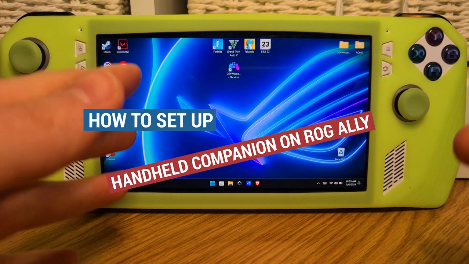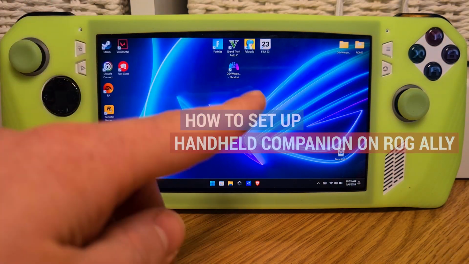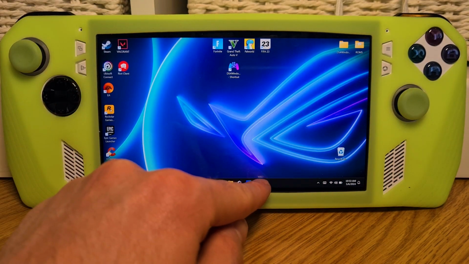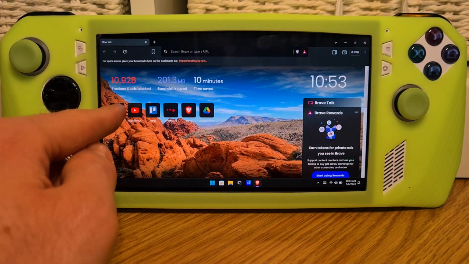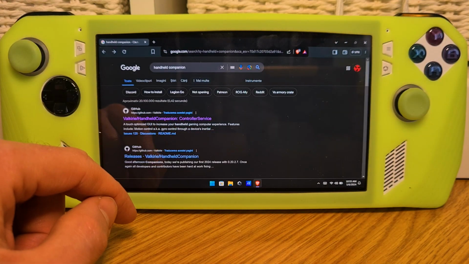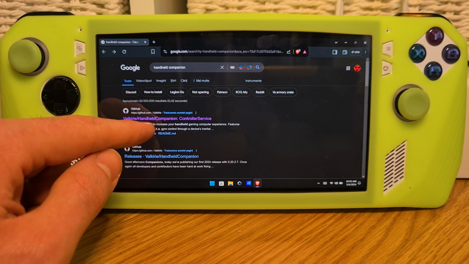This is how to set up Handheld Companion on the ROG Ally. First of all, open your preferred web browser. In Google, search Handheld Companion. Choose the first link that appears in Google. It's a GitHub link.